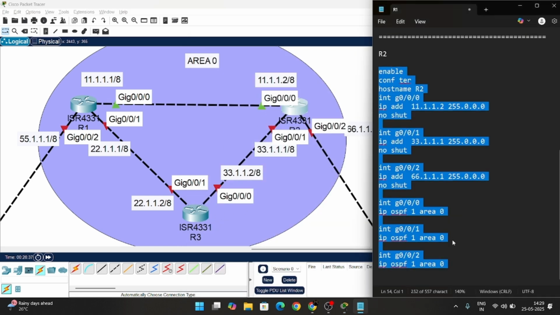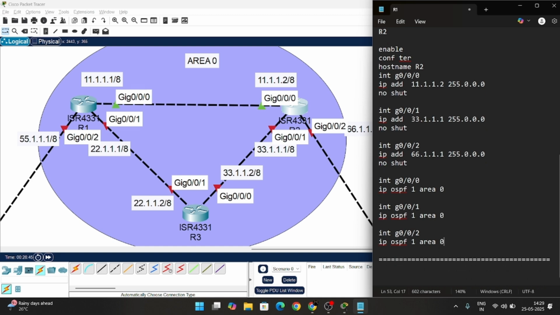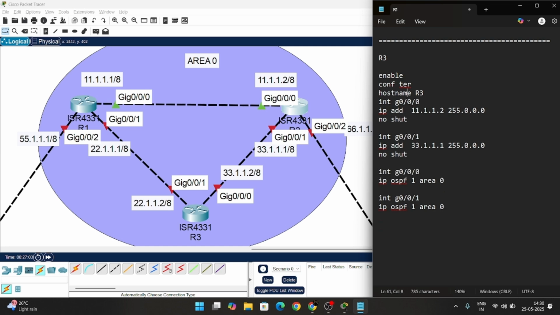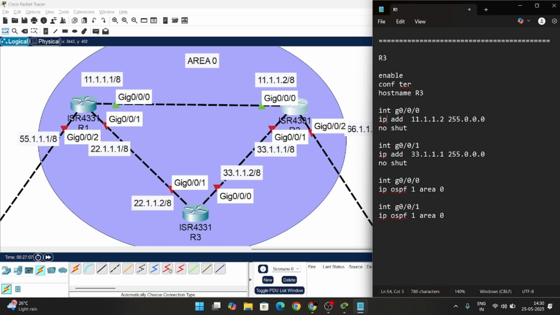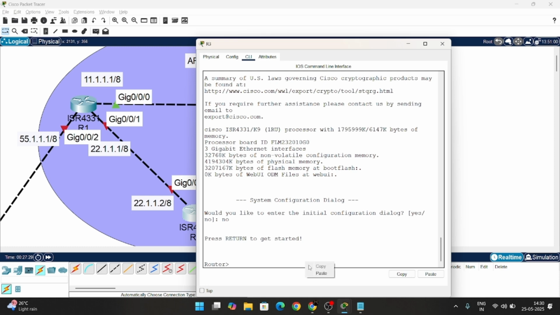Now let's configure router 3. Here I copy the commands and paste them, and the hostname will be router 3. Now there are only two interfaces, so I cut the extra lines. Interface 0/0/1 has IP 33, which is correct. Then 0/1/2 will be the IP, and both interfaces are in area 0. Now let's copy and paste it.